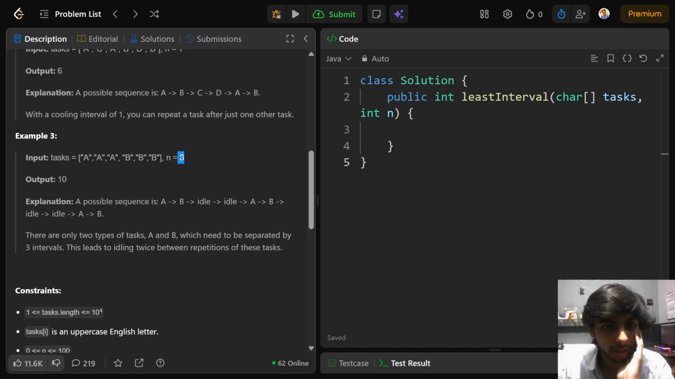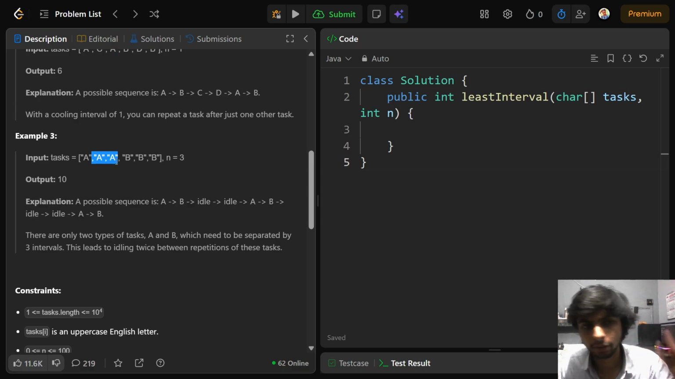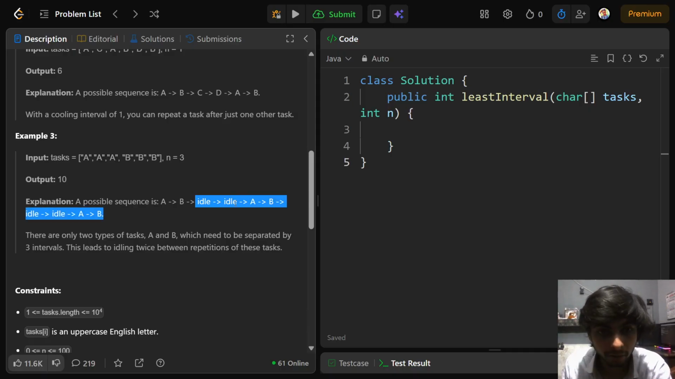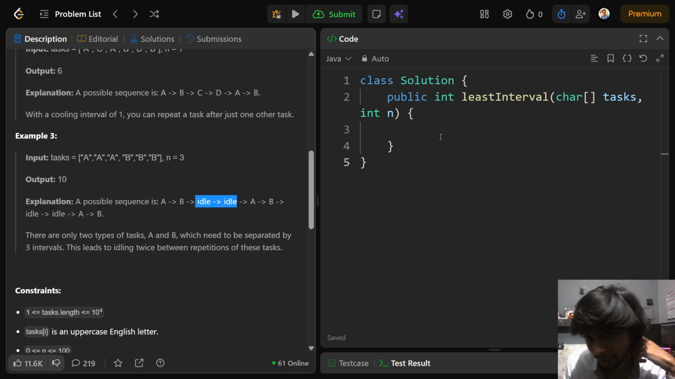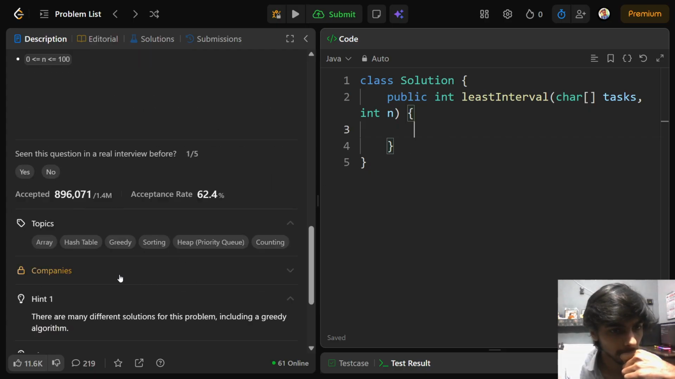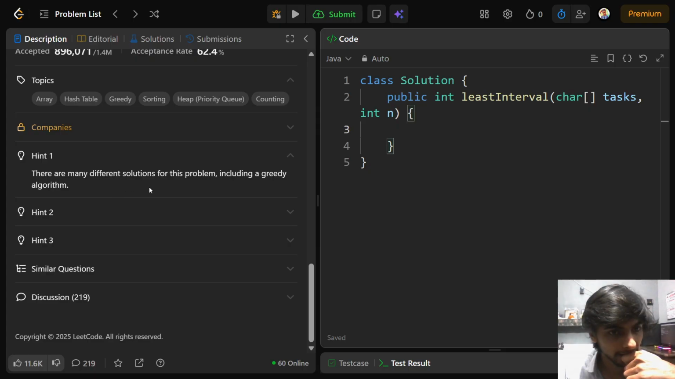Here n is 3, so between similar tasks we have to wait 3 intervals. We can run A, but we can run B, right? But we can't run A or B for another 2 intervals. Should I try to simulate this? There are many different solutions for this problem, including greedy algorithm.